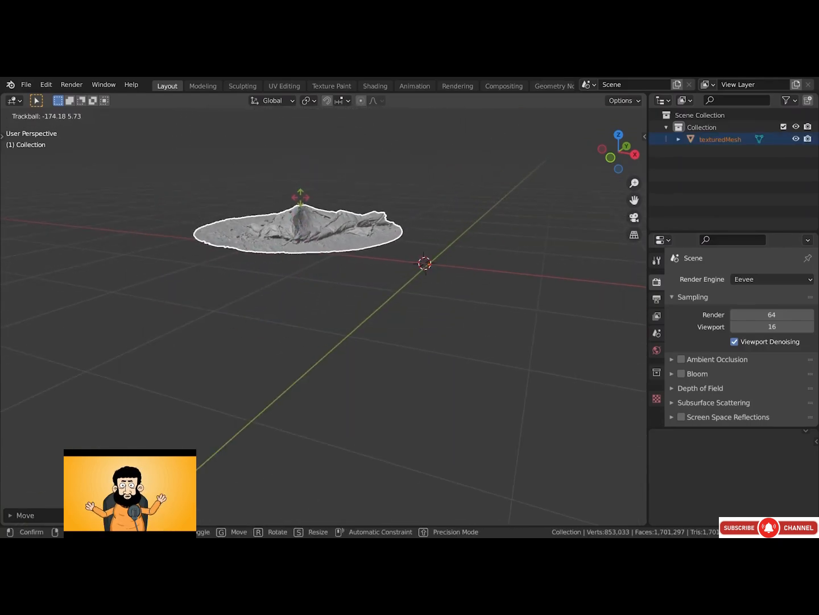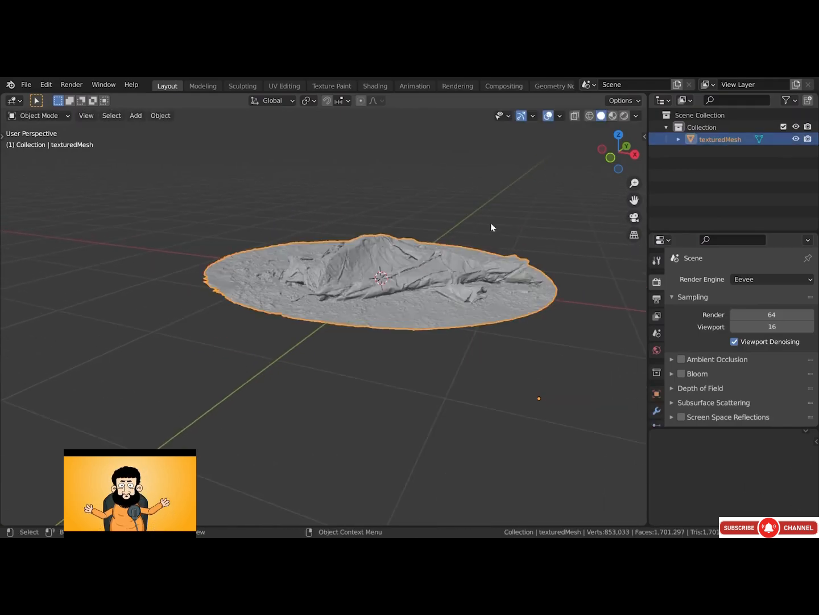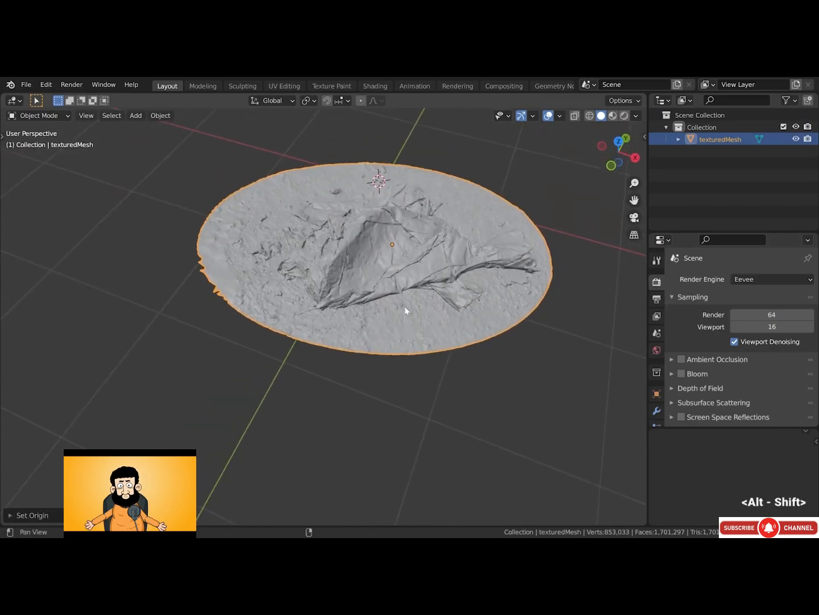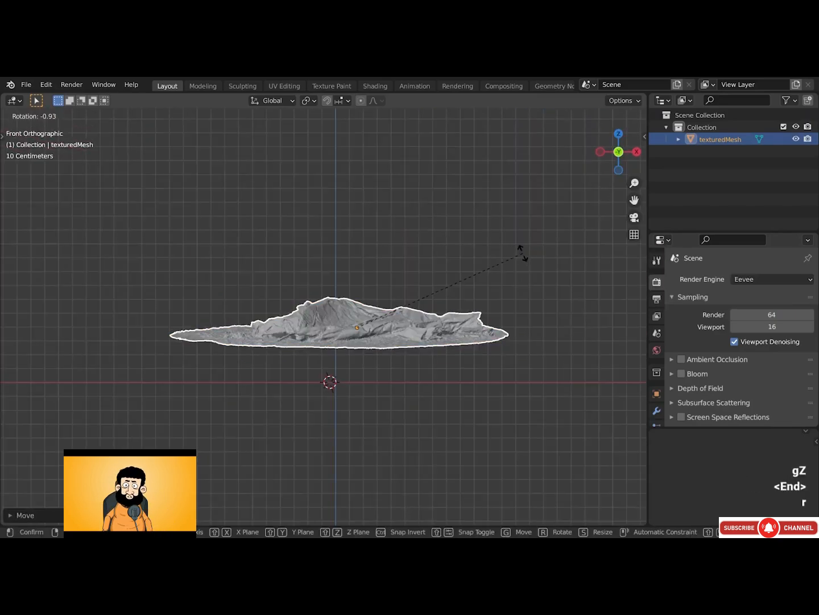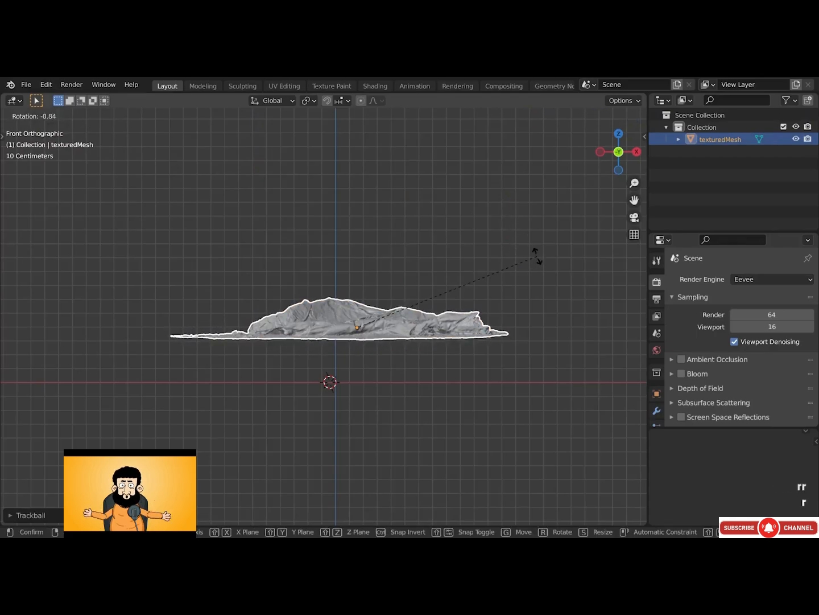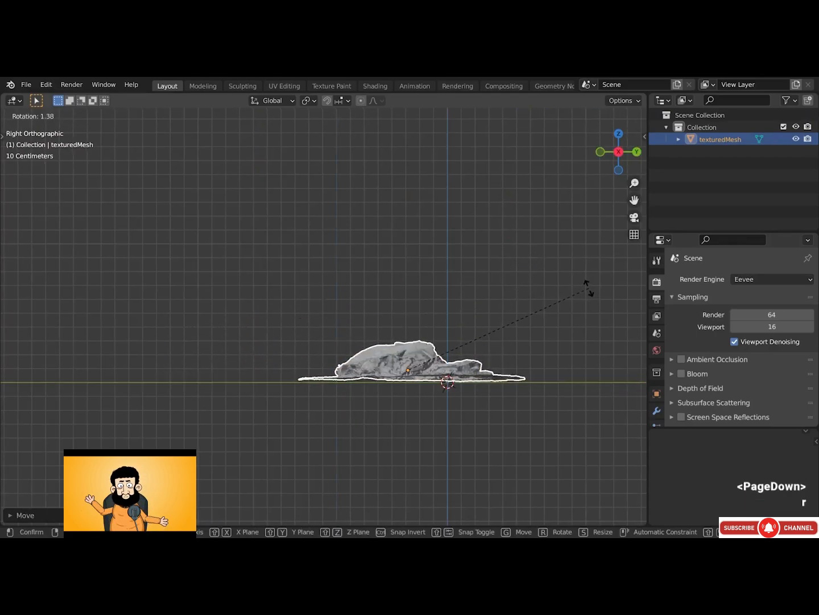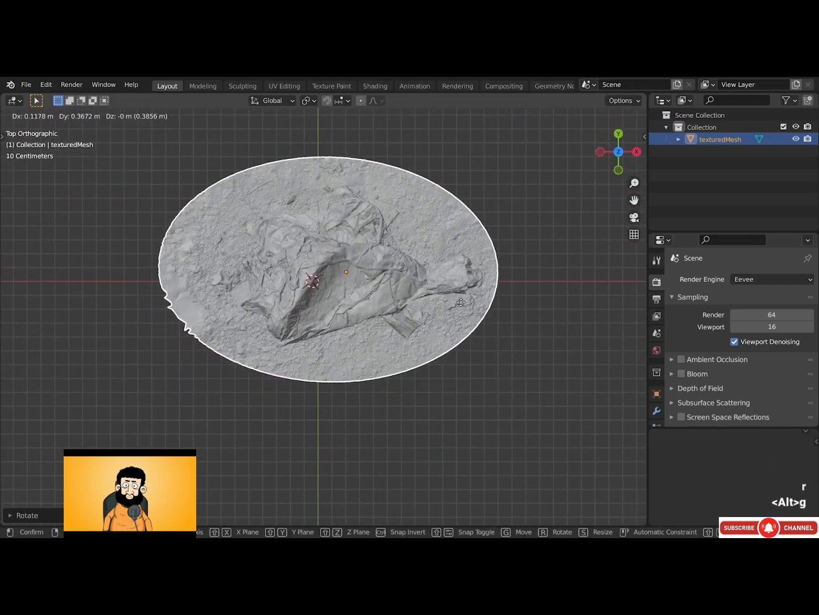I'm gonna rotate the model so it sits on top of the grid, and to aid the rotation I usually set the origin to geometry from the right click menu, and then it's the usual business of snapping the object into place by utilizing G, R and S hotkeys for grabbing, rotating and scaling it. And it's easier done in the orthographic projections that can be brought up by the help of the numpad keys.